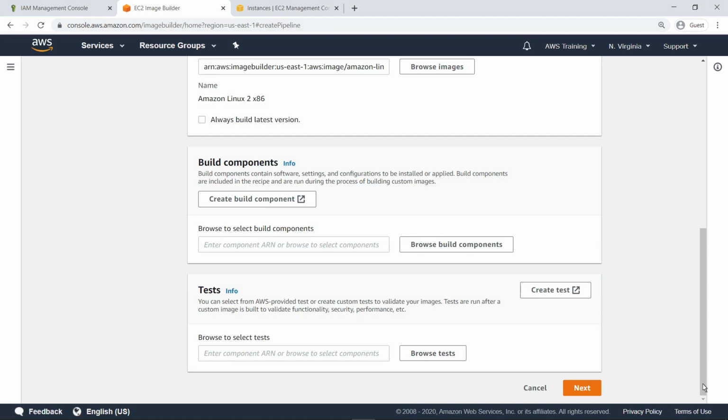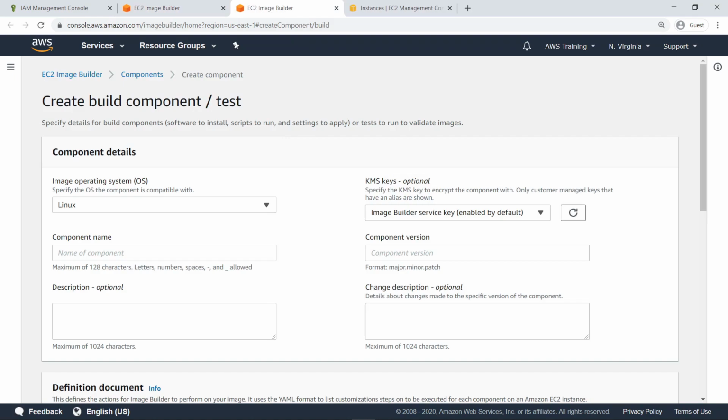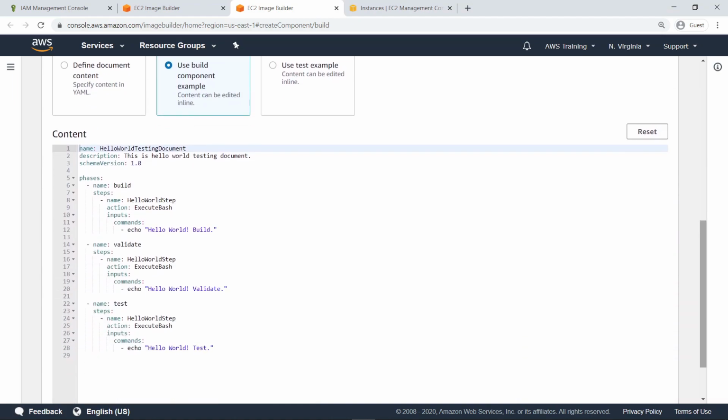Next, you can create components to add to your image recipe. Build components are orchestration documents that define a sequence of steps for downloading, installing, and configuring software packages. They also define validation and security hardening steps.